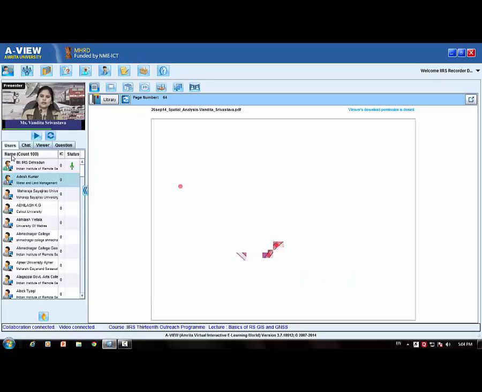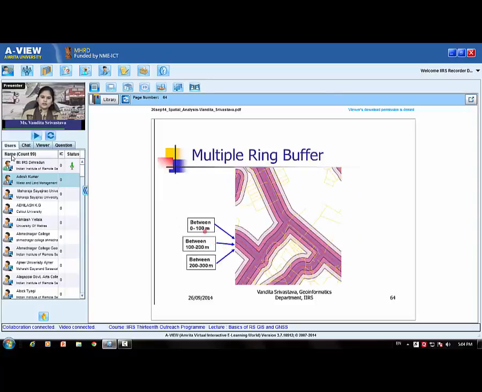We can also have a multiple ring buffer here. For example, let us say we want to calculate a buffer of 100 meters, but we don't want just one ring, we want several rings. So we can define how many rings we want and we can get this. This is all possible in any GIS software. The functionalities may be a little different, some may be more flexible, some may not be, but these are very common functionalities which would be available in any GIS software.